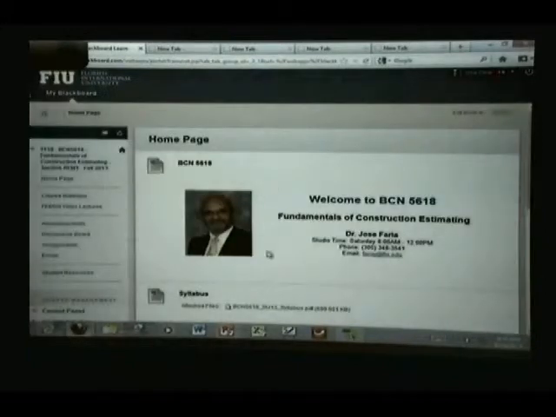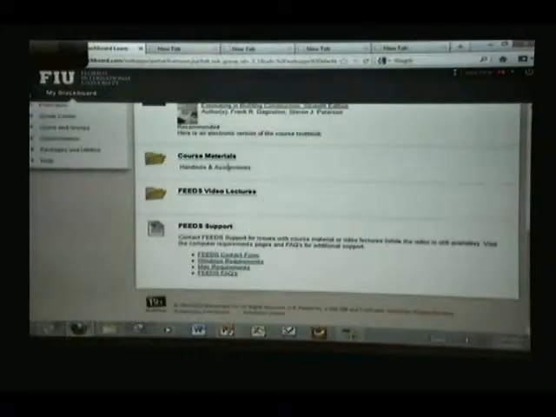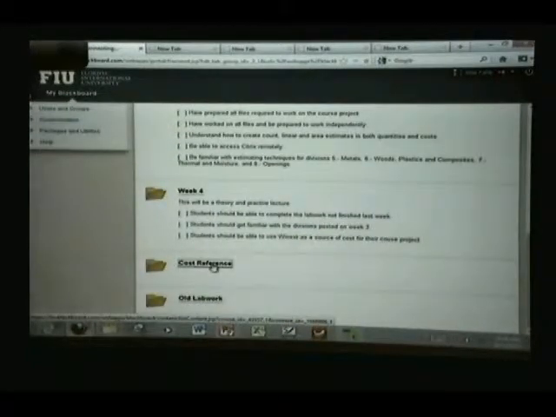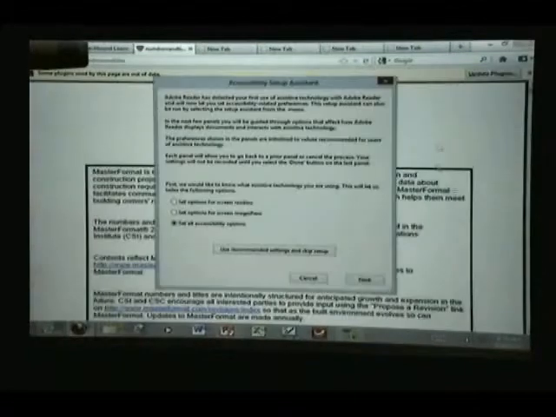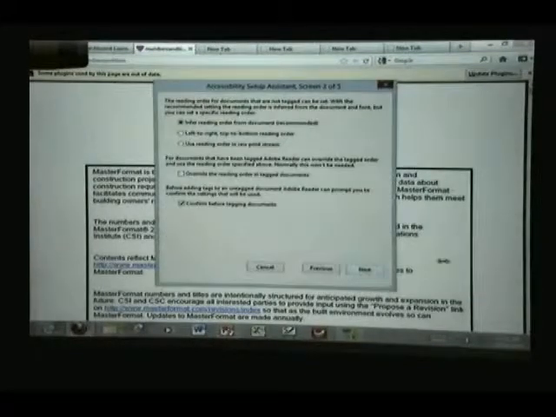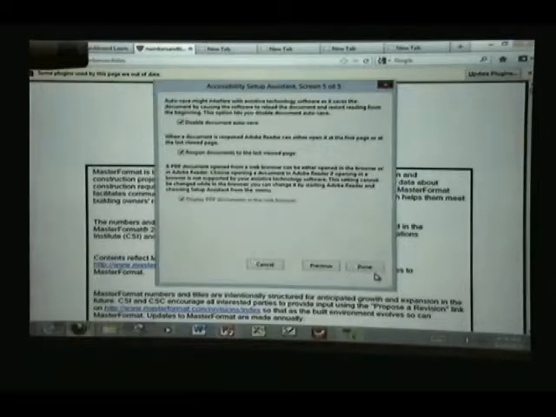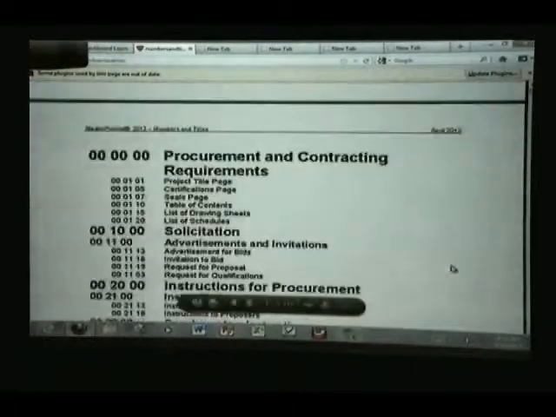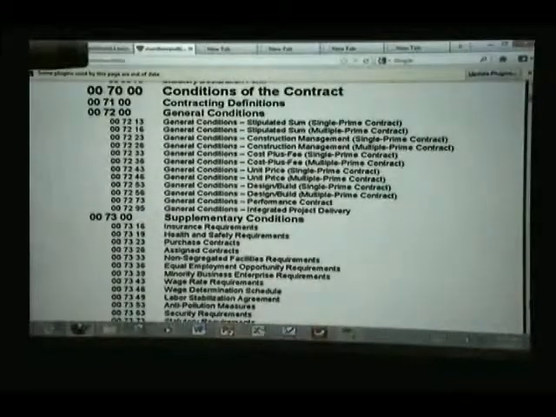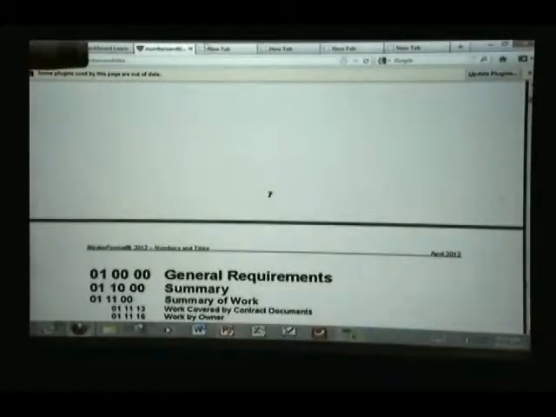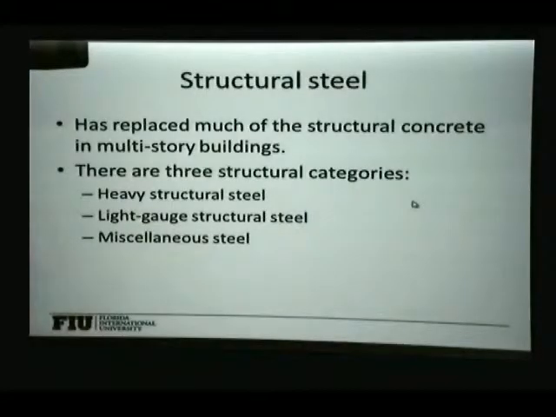The list with all the CSI codes can also be found under the cost reference. If you go to the cost reference, the first item is the CSI MasterFormat list. This is very helpful because it gives you the complete list of all the CSI division codes. So it's a good checklist to go by and make sure that you have all your elements in there.